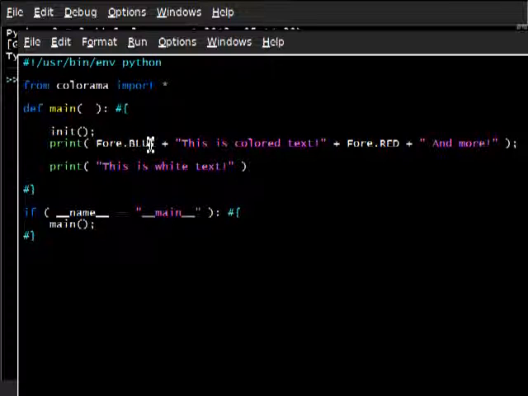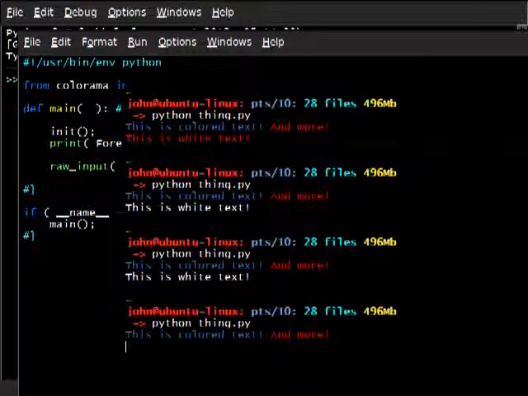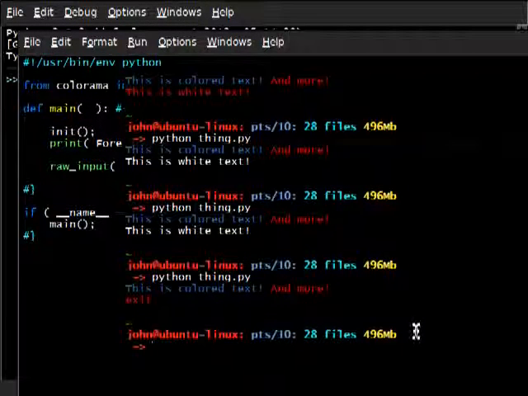Anytime you're in the middle of a line, like your raw input, if we left it as red and we called raw input, we're going to get some text from the user. Let's run this and check this out, man. Python thing.py, this is colored text, and more. We are still red. So we could set up a prompt for them that's in one color and change their input to be another color. It's pretty cool. You've got some options here. You can be really dynamic and make some nice, colorful programs.